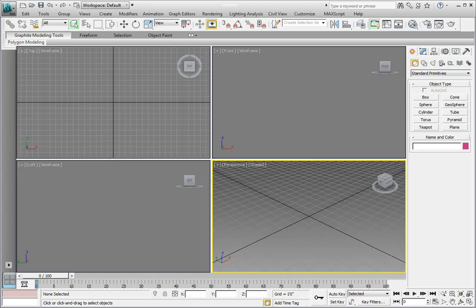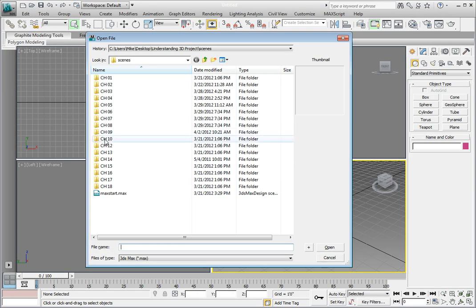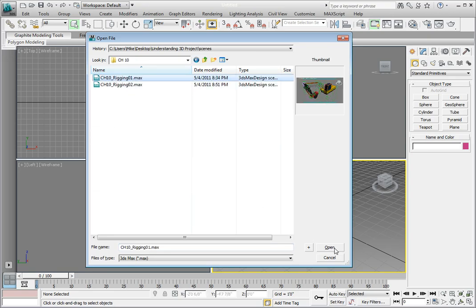Here we are going to rig the structure of the backhoe in order to make it easier to animate the arm in the bucket. Open the file Chapter 10 rigging01.max from the Chapter 10 directory of our project folder.